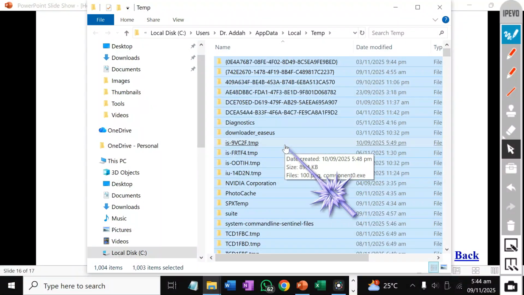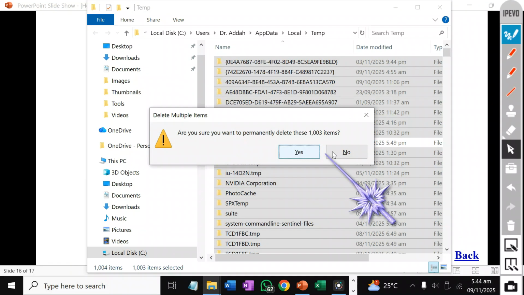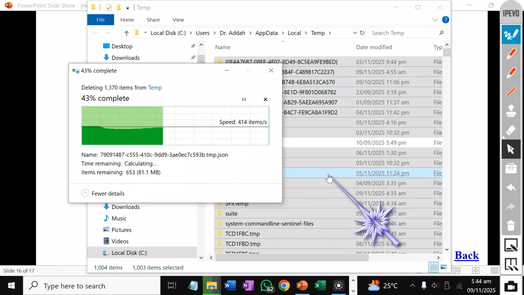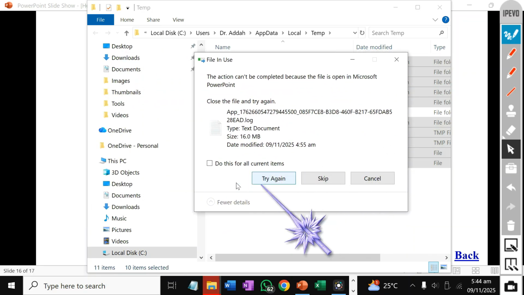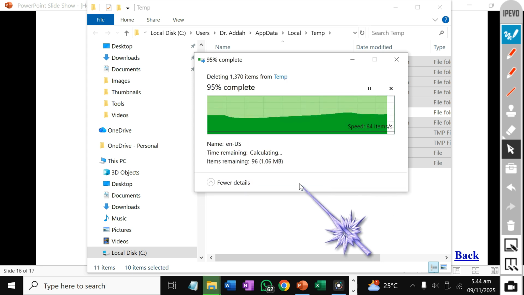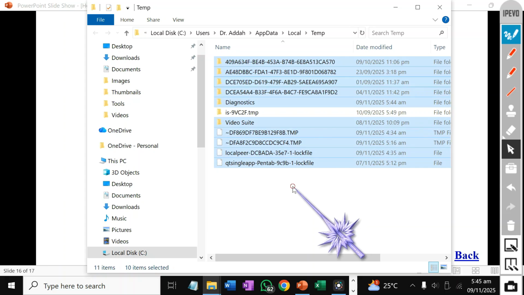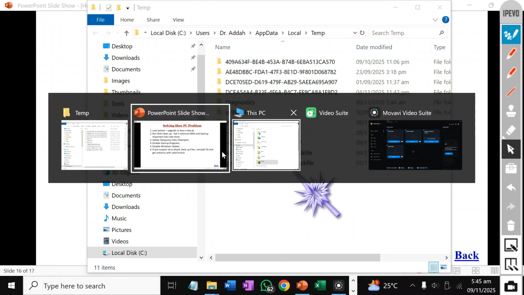You hold down Shift, Delete. Click on OK. Good. Now it may complain like this that some files are in use, so you click on this, do this for all current items, and you say skip. As you work on your system, it stores files temporarily, so that those times you want to recover files, this is where it stores them, in case there is any system failure. So you delete all these temporary files. They actually occupy space on your hard disk. Good, that's it. So let's go back.